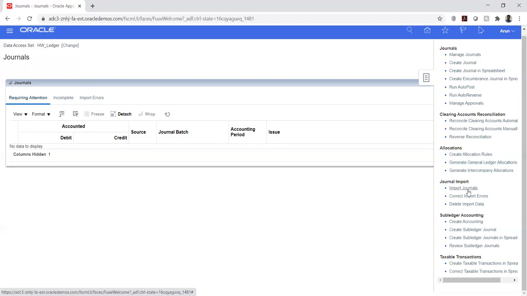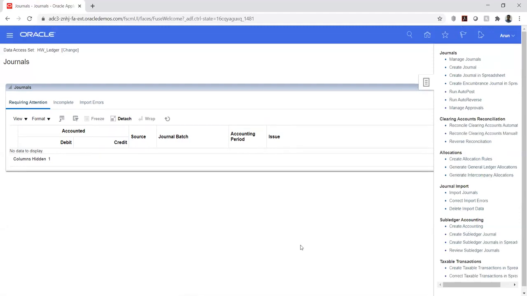And we have the journal import. Let's say we are importing journals from different sources, maybe from payroll, and that will be imported into the general ledger module. We import basically with the group ID. If we want to clear certain data, we can use delete import data. If we want to correct it, we can check, correct, and import the journals again. And this is for the subledger journals. Whatever we have, we can create accounting for the respective subledger modules. So this is all about JV.